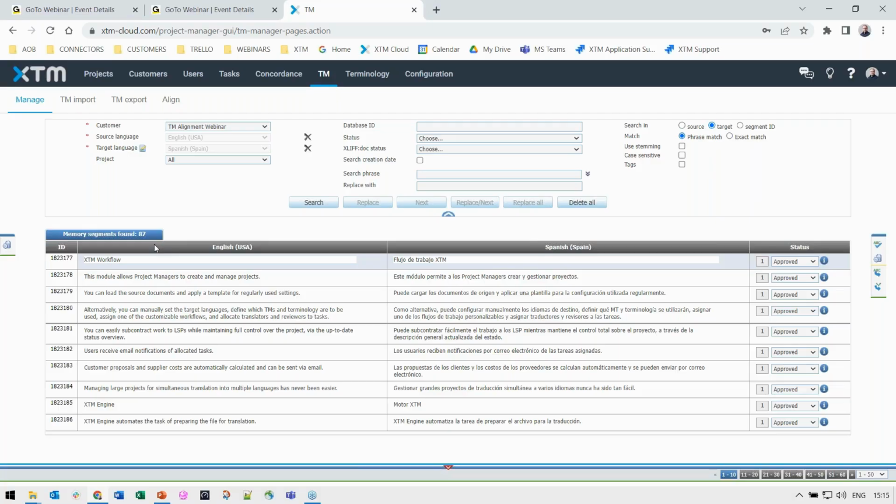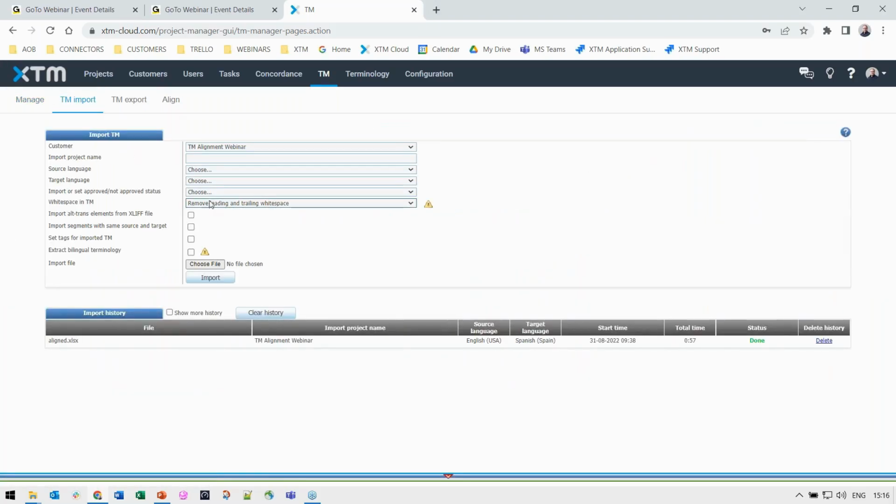And now I have a translation memory. Source corresponds to the target, source corresponds to the target, and I have inserted the status of approved. Remember that when we imported this, we selected here the status of approved. Okay, so that's the first step in the process.